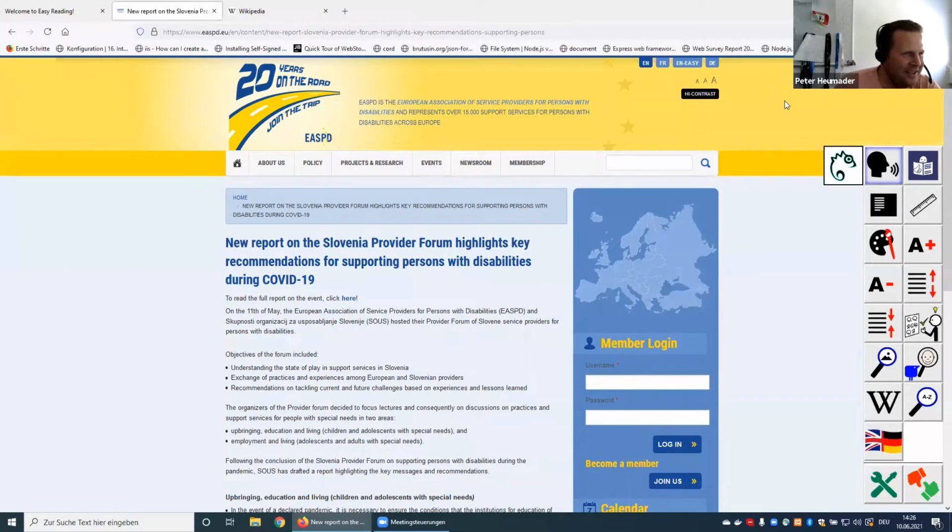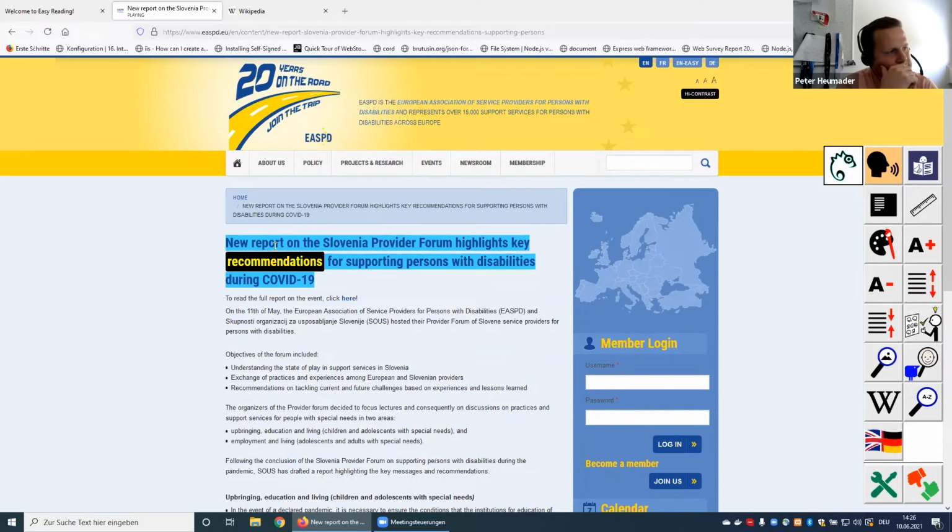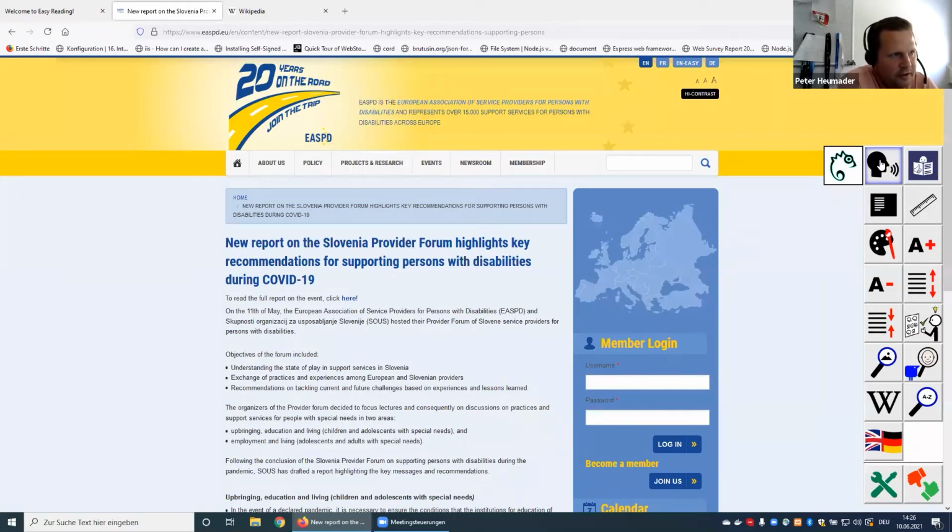So once again, the text-to-speech functionality: if you select the tool here and then you click on the content. New report on the Slovenia Provider Forum highlights key recommendations for supporting persons with disabilities during COVID-19. So basically, this is a simple text-to-speech engine. We are using Amazon's Polly text-to-speech engine for that. But this helps people with cognitive disability a lot to focus on understanding the text, but not have an additional cognitive overload when they have to read also the text.